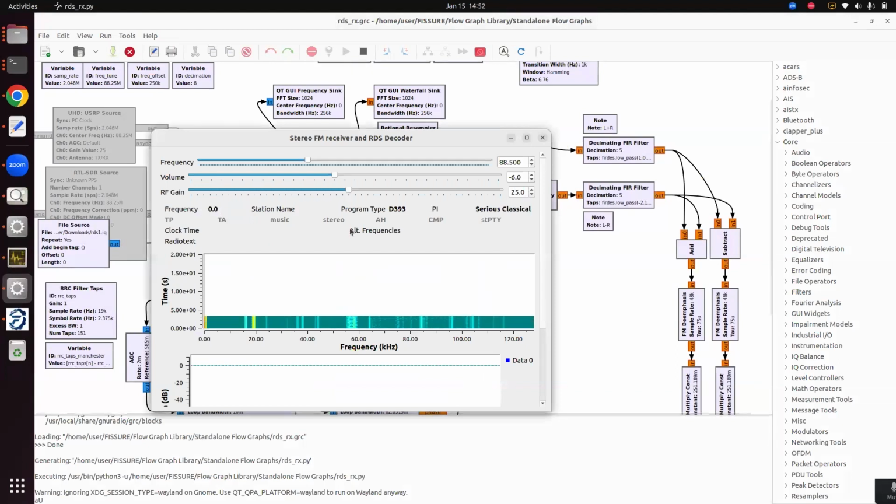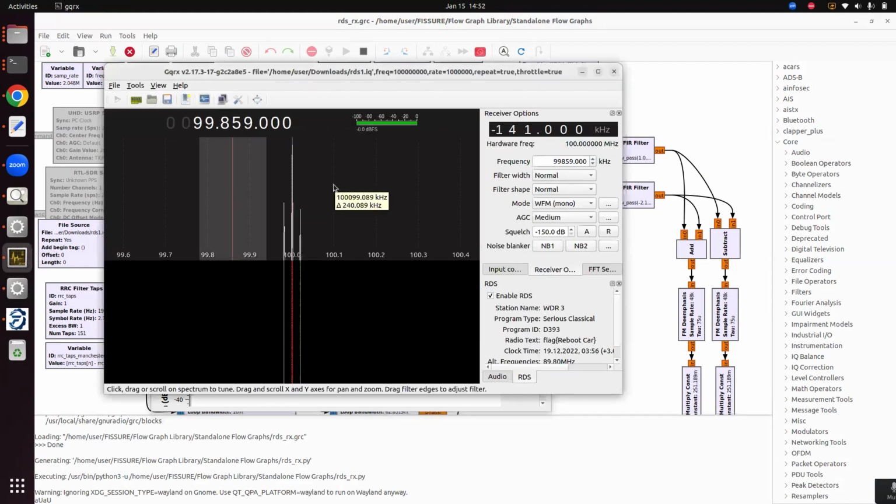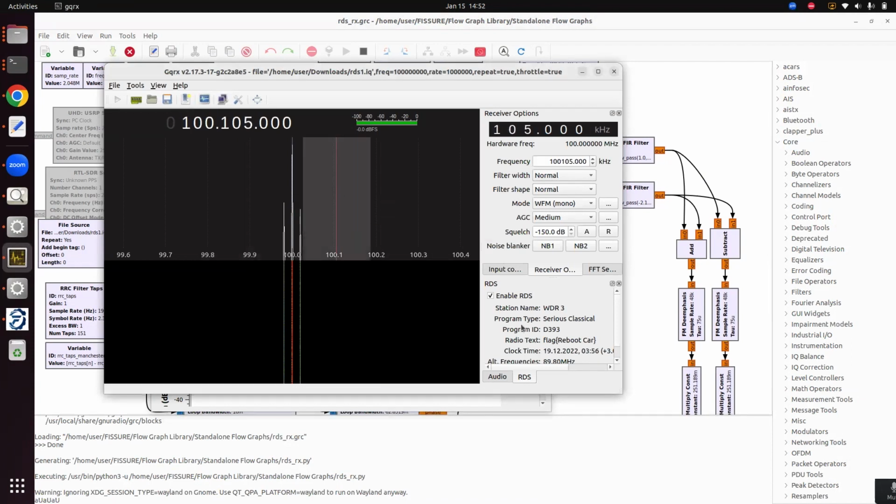Is there any benefit in using this flow graph as opposed to the first way you did it? The GQRX is nicer. It's not as much work. You can just tune on it. You just click a button. You click right on it. Like you'll see an FM station. I could pick up stuff right now if I plugged in a radio, and you'll get all the information.